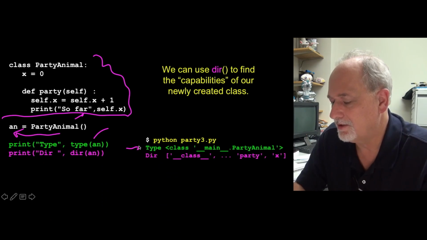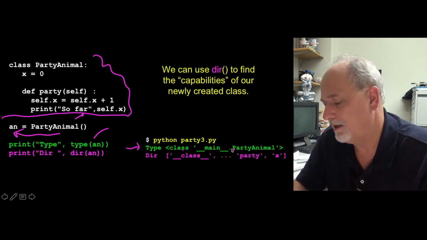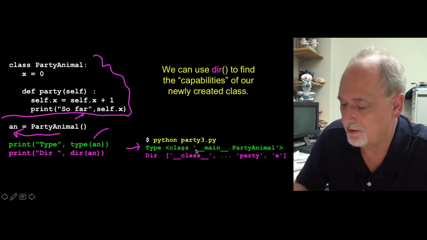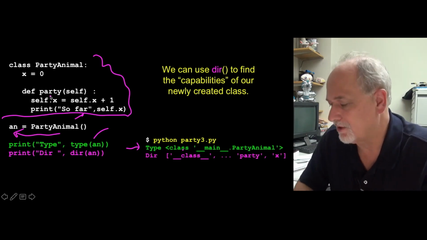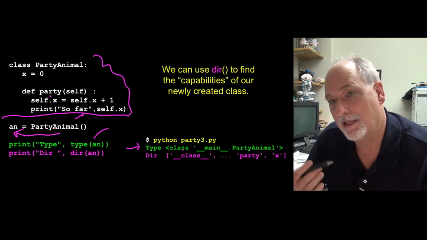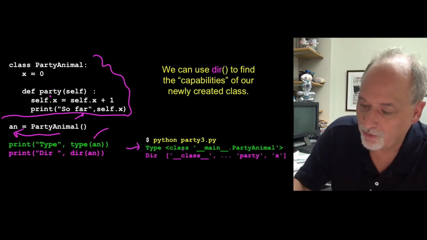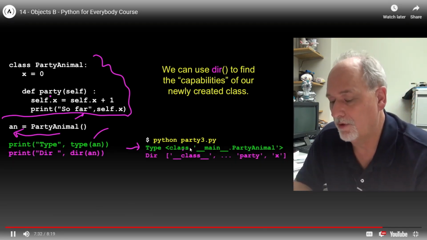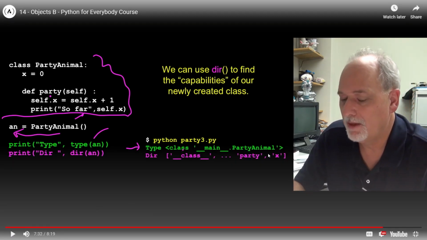It says this is a class and it's main underscore party animal. And this whole thing here is scoped to underscore main. But you can see that you have made a new type. You built a type by using this class keyword. So this is a new type, and that's basically it. Like on the other ones we had, what were the other types that we had? Like string and integer. So now this is a specific type right here, a main dot party animal type.